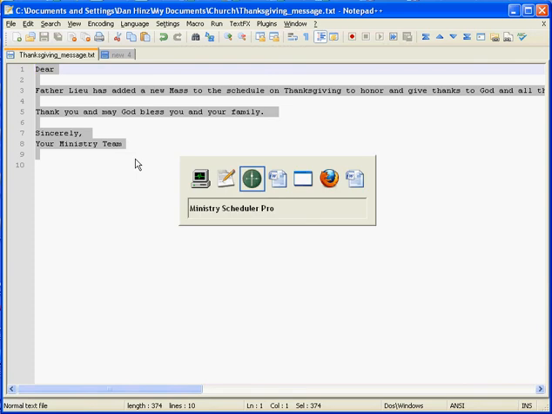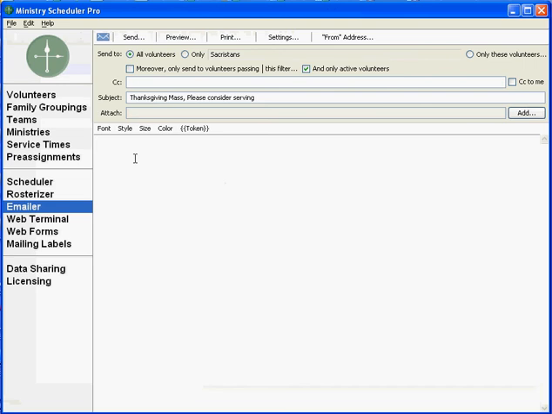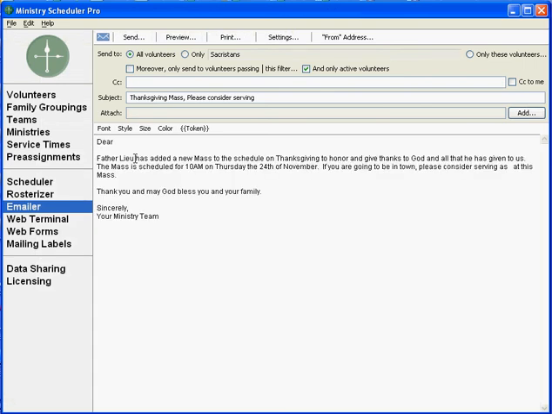I'm going to go back to the Ministry Scheduler Emailer window. Now that I'm there, I'm going to paste in that text. You can see it's already put in the line breaks and all that fun stuff. So here we go. So now we're going to customize it, the fun part.